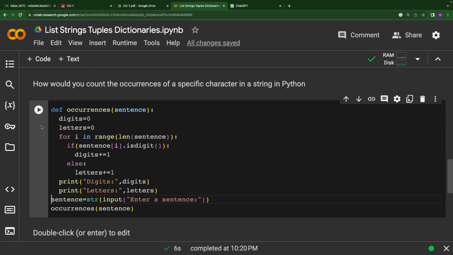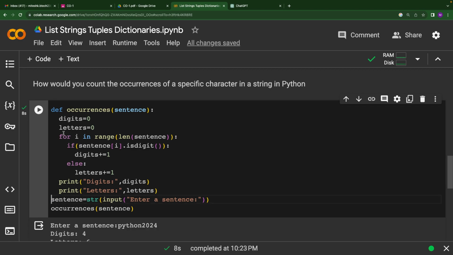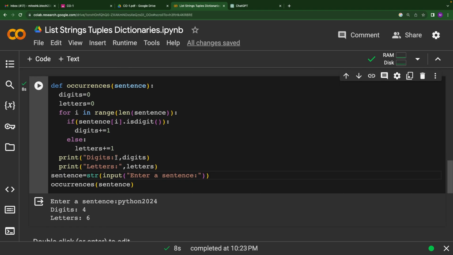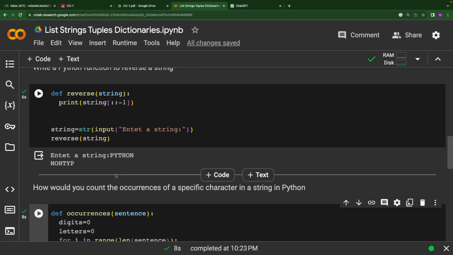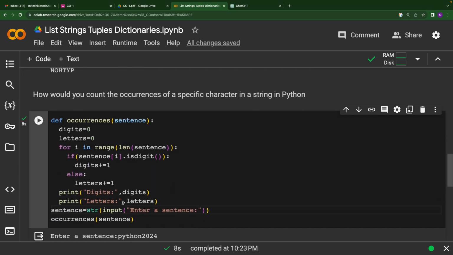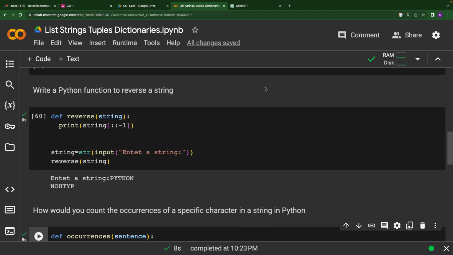So now I think we are good to go. Say Python and then 2024. Yeah, you have 4 digits and letters. So this is the program to find the occurrences of specific characters. In this case it's digits and letters. So this is all for strings. See you in the next video.